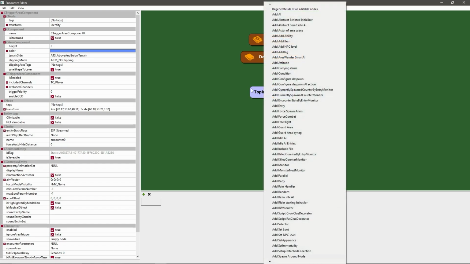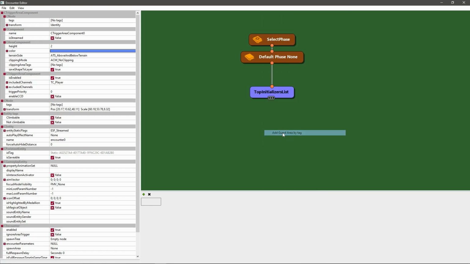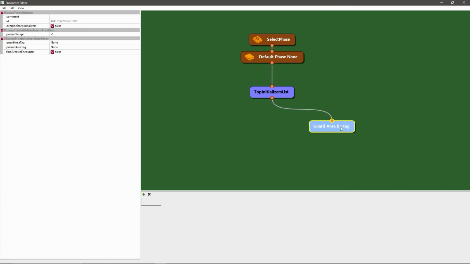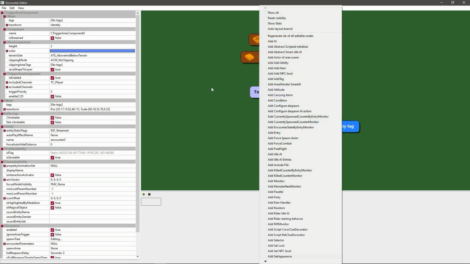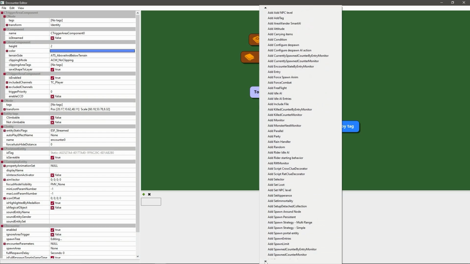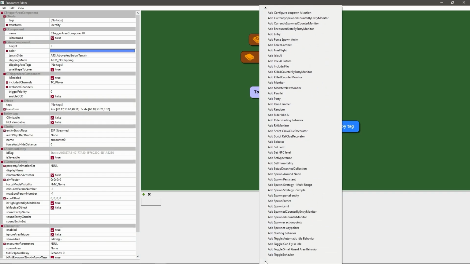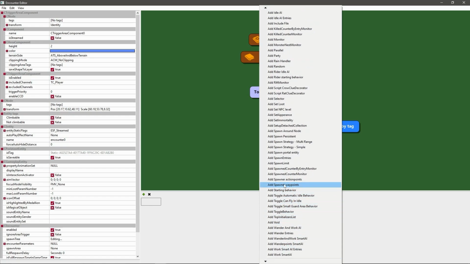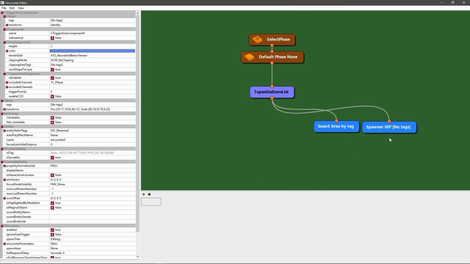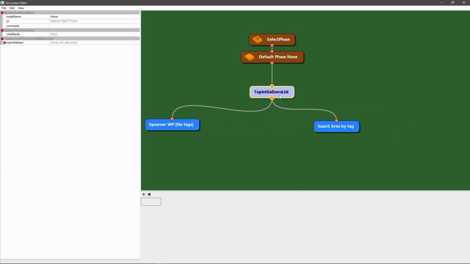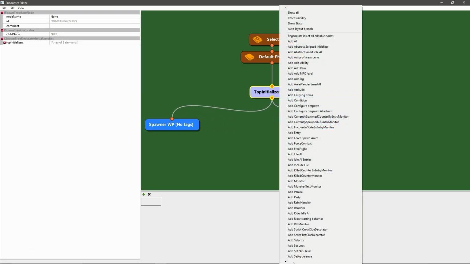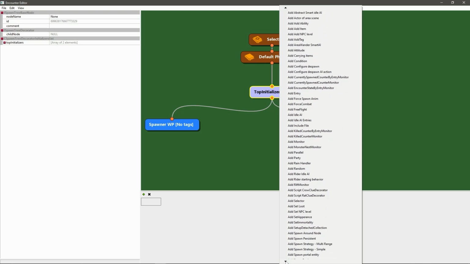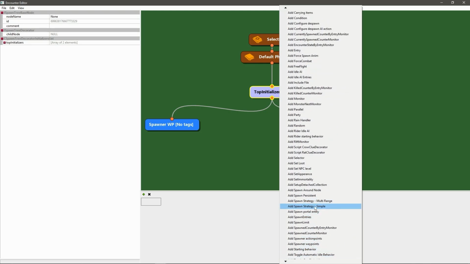So to do that, right click and first let's add a guard area by tag. And now let's add a spawner. You might need to press this arrow button to go down. We have to select add spawner waypoint. And now let's add a spawn strategy. Again, you need to scroll down. Let's add spawn strategy simple.